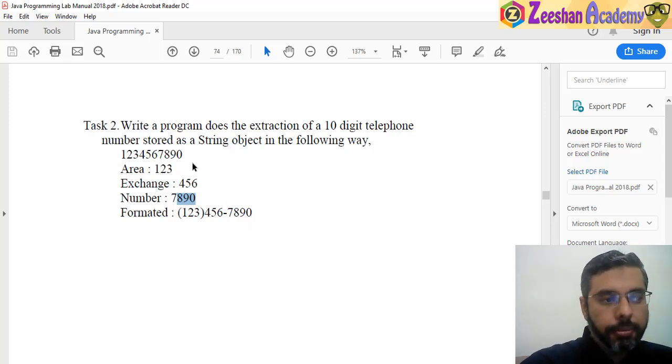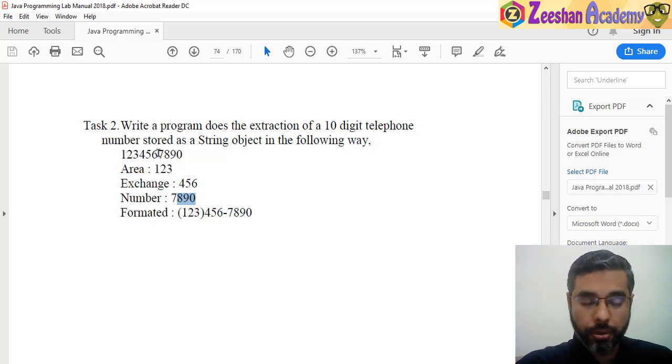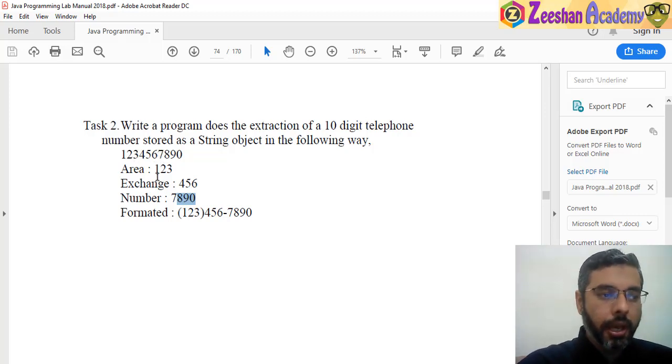So the main tasks to be done here are that we take the string, break it into area code, exchange, and the number, and then format that text according to the given value. We separate it so it's more readable, in other words. Okay, so how do we do that?